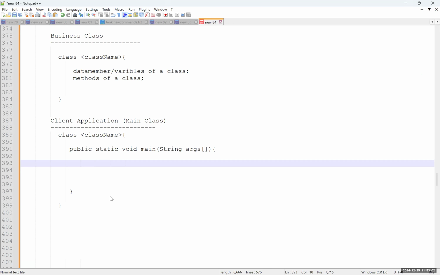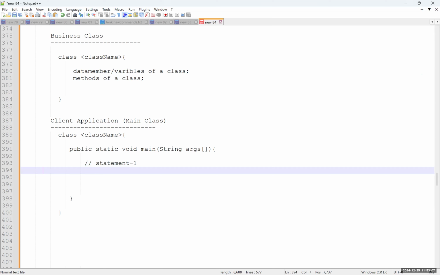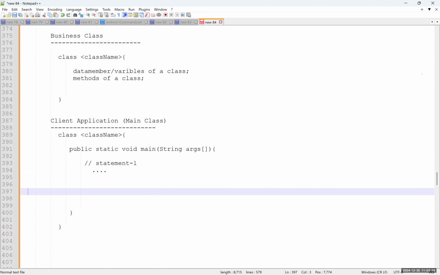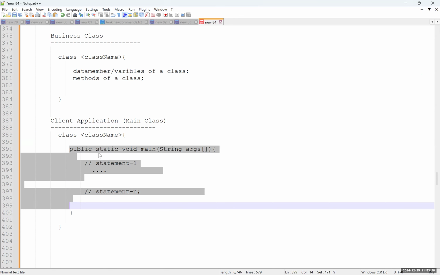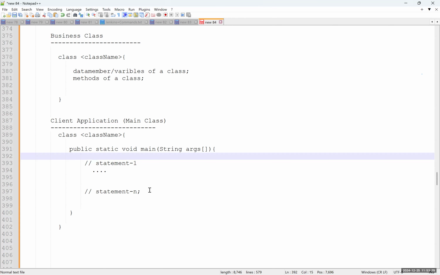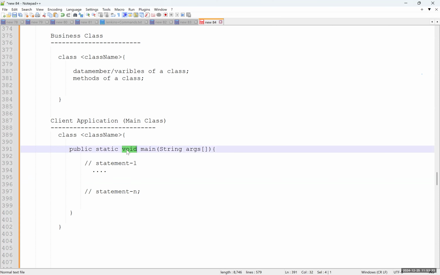Here we can write the statements if you want to execute. So this is a class and we have a method. Inside the method, we are executing the list of statements. And we have not returned anything, that's why we have given this void.